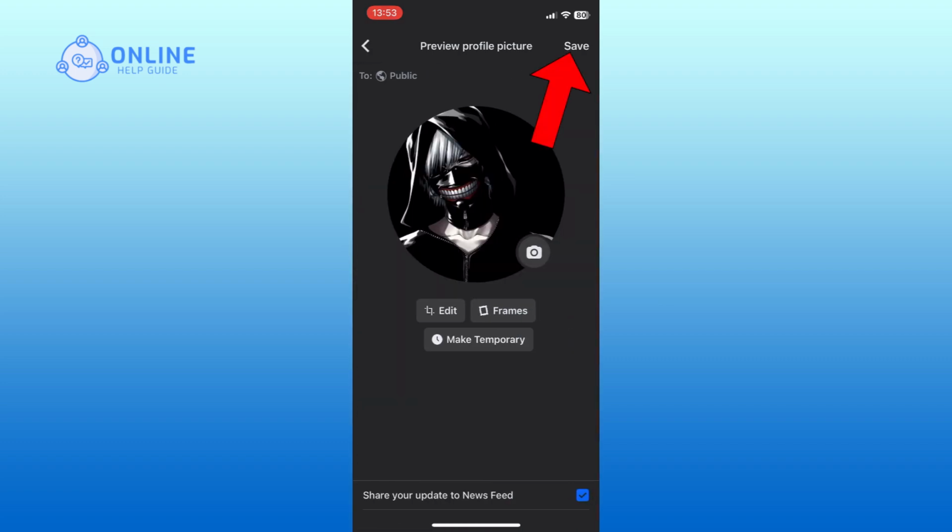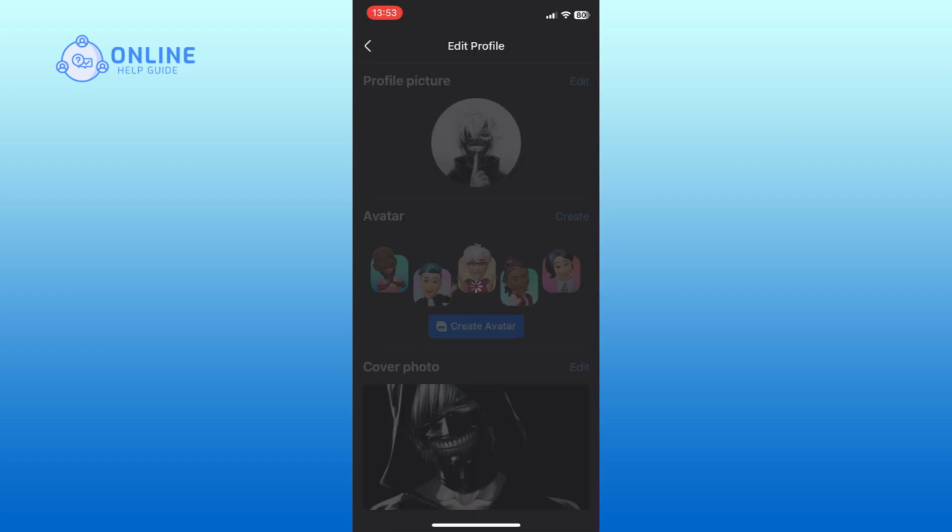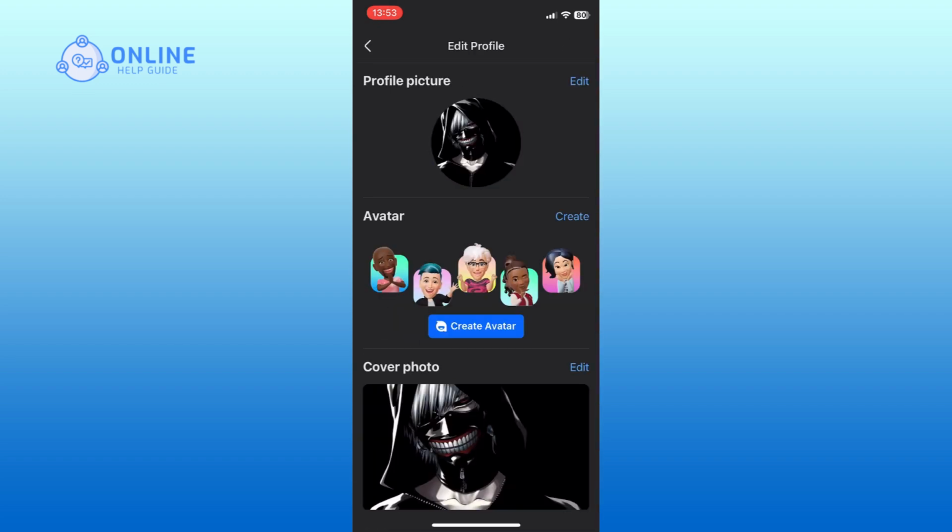Finally, tap on the Save option at the top right corner of your screen. Your profile picture will be updated. And this is how you can change your Facebook profile picture on iPhone.